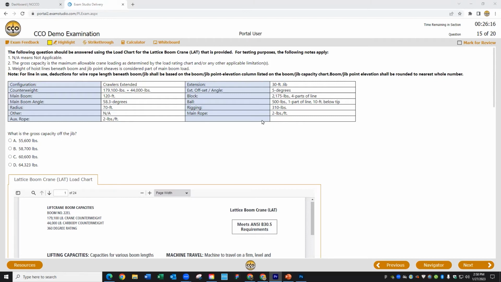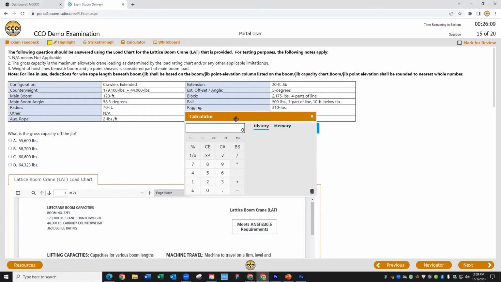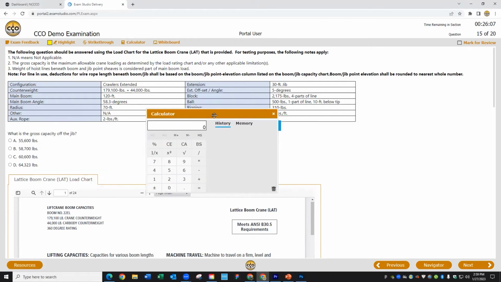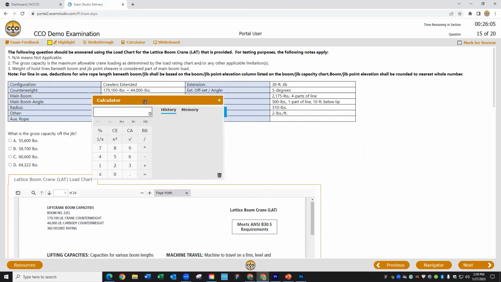Up next to the highlight and strike through tools are two others, the calculator and the whiteboard. I'll open the calculator and show that even though it pops up in one spot, I can move it to wherever I want on the screen. No sweat, you're not stuck with it in one spot. When it comes time to throw numbers around, I can do so by clicking on the numbers or by clicking where the numbers go and using my keyboard.